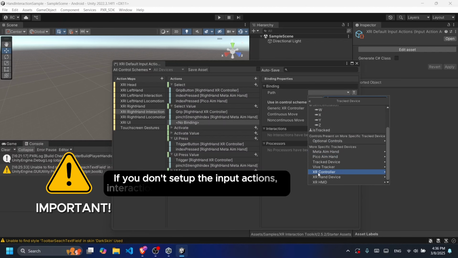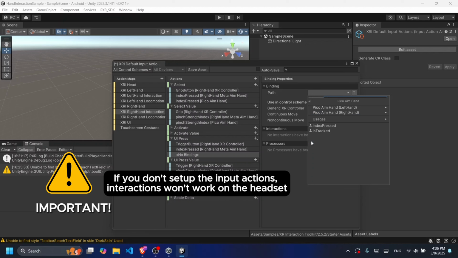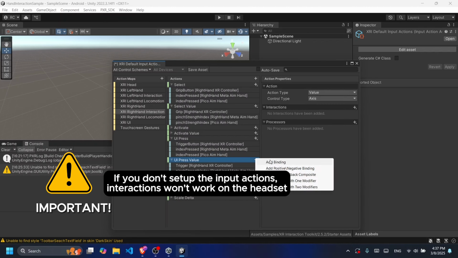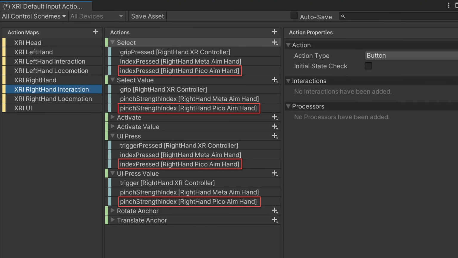Setting up the PICO input actions is a crucial step as it defines the default input mappings, making interactions work seamlessly with PICO's hand tracking controls. This is how the setup should look like for the XRI right hand interaction.